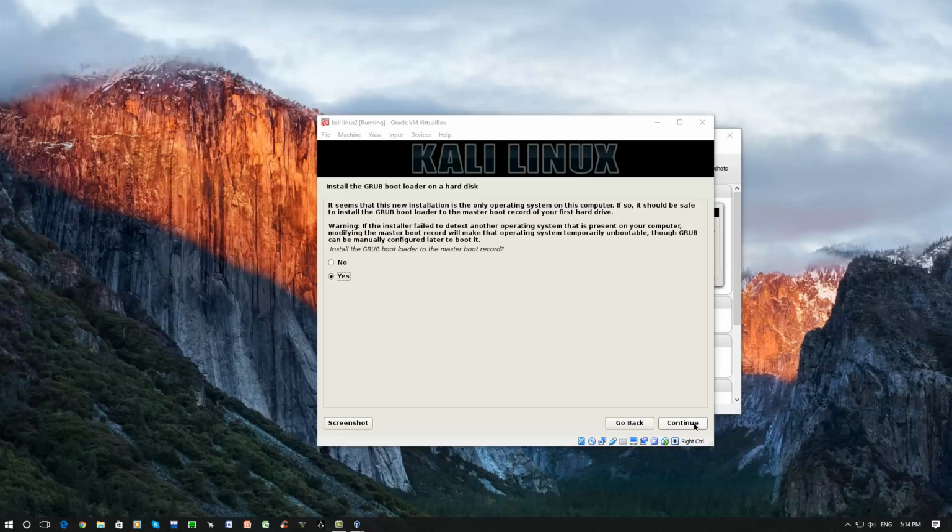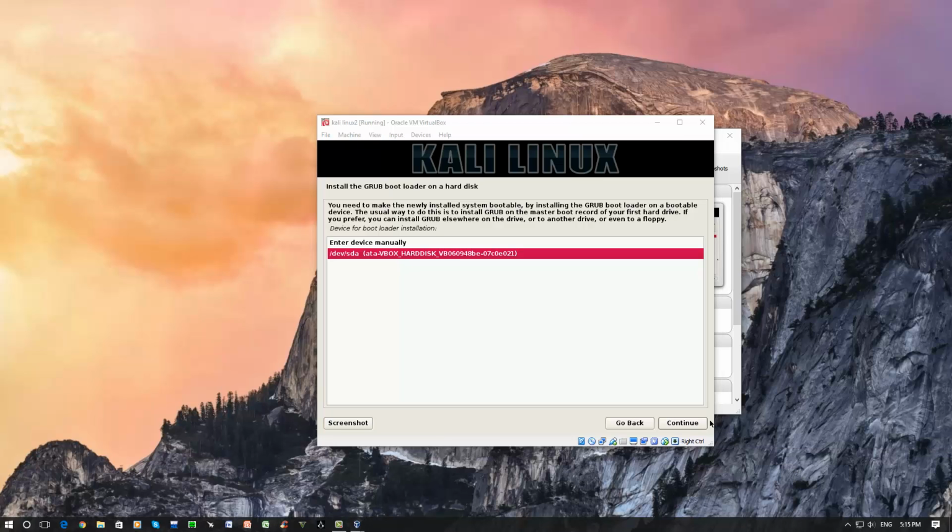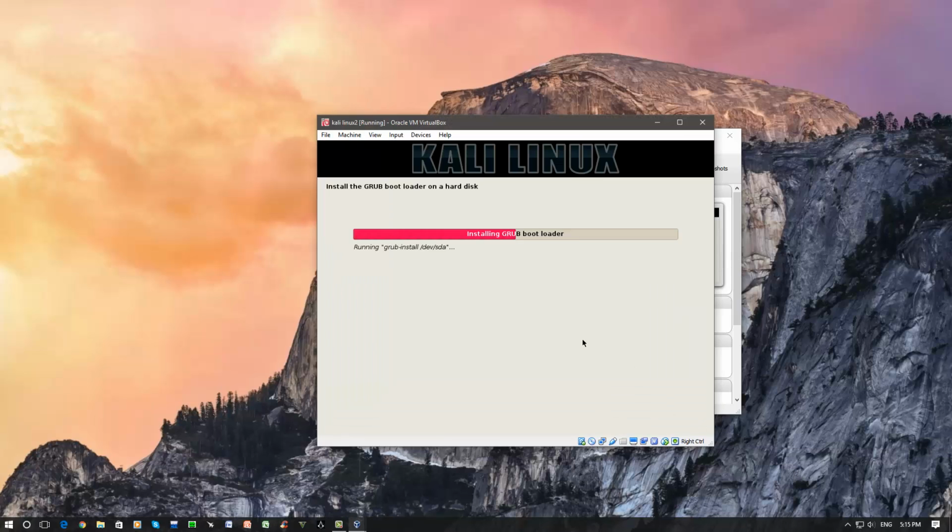Now install the bootloader. Yes. Select the VBox hard disk. Click on continue. Now it will install the GRUB bootloader on your hard disk. Please make sure you select the VirtualBox hard disk. In this case, it will only have one VirtualBox hard disk. Now it is finishing the installation, and soon we will reach our desktop of Kali Linux 2.0.